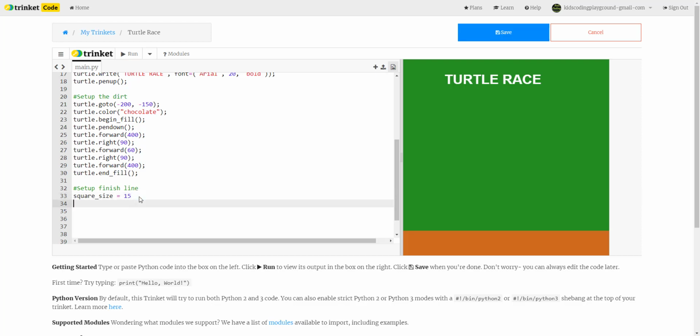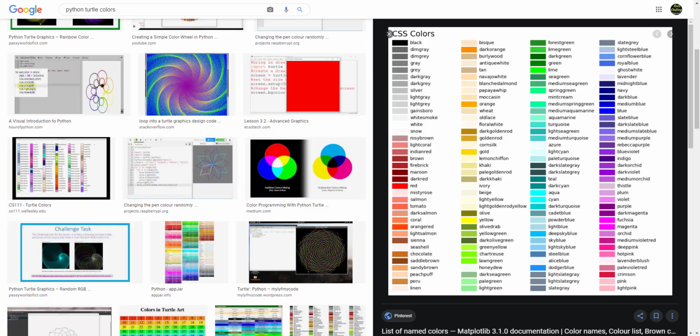So next, we want to get a finish line. So we're going to make finish_line another variable. Finish line at 170. So that's going to be like somewhere right here on the X position. And then we're going to make the color of the squares black. So we're going to do turtle.color, and you guys can do whatever color you want. I just picked the black color.